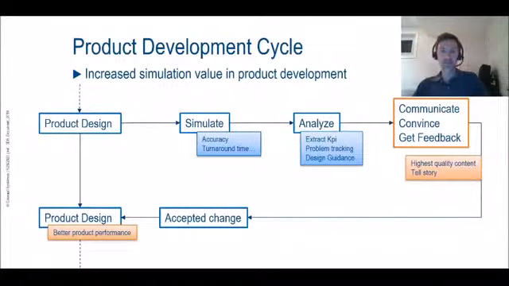This is a typical product development cycle. Starting from a current state of the product design, there's a whole set of simulation to validate and potentially optimize the model. Then it's about extracting those results and performing KPI analysis. That is done by simulation engineers. But then it's about communicating, sharing those results.